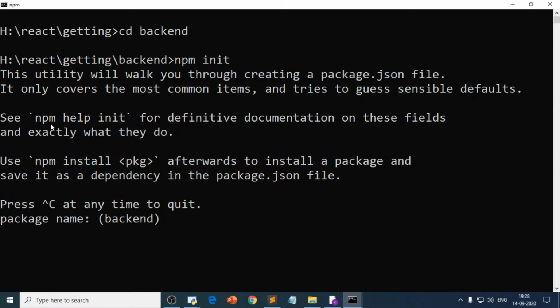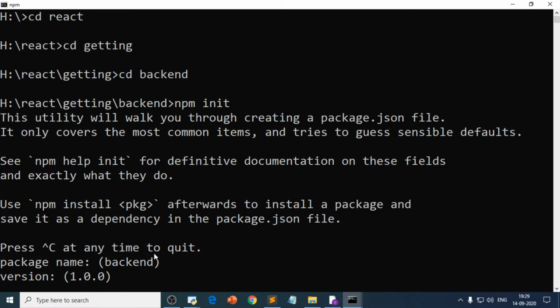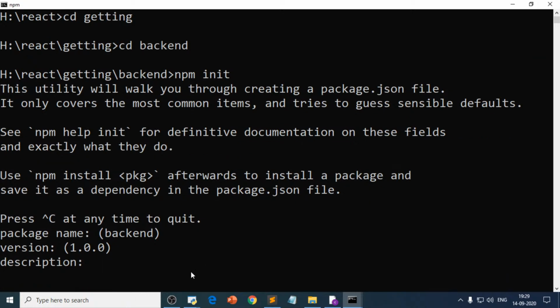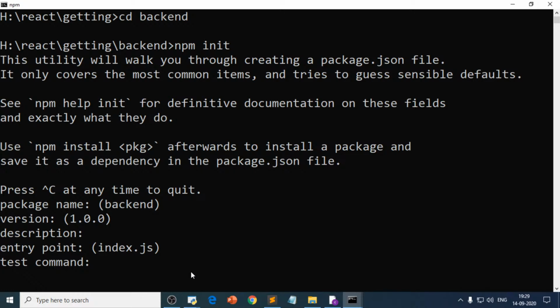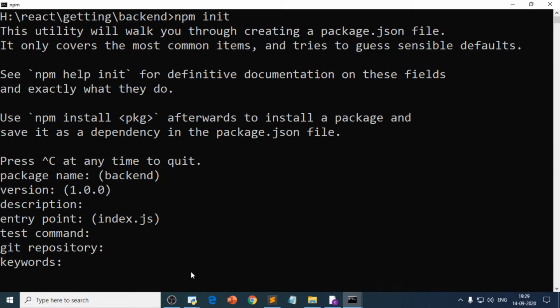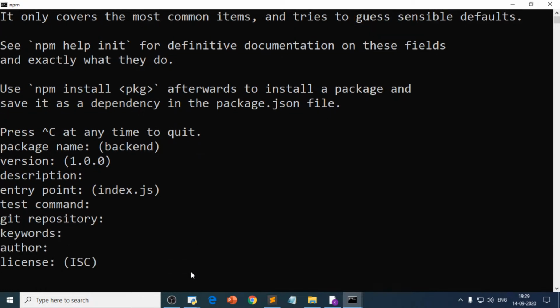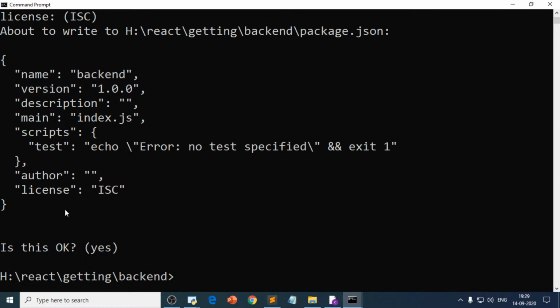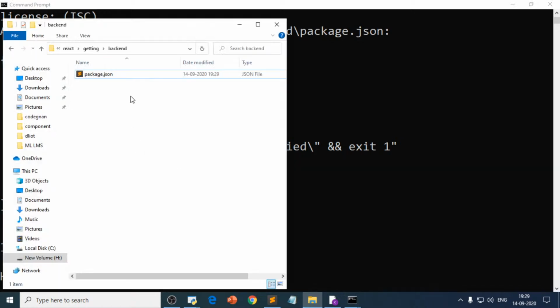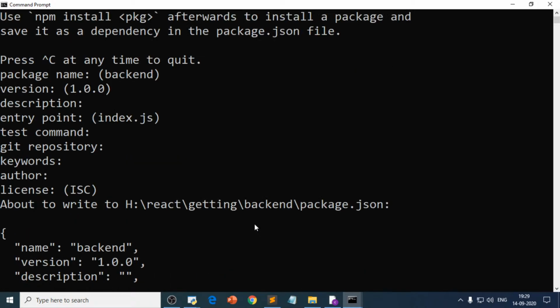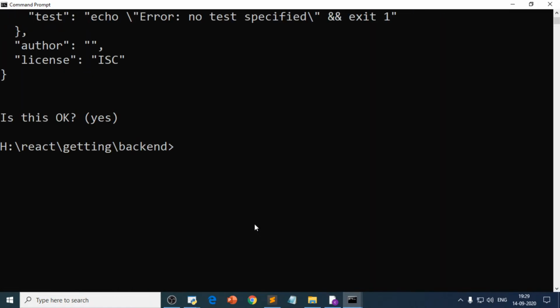We are going to do all this in a practical way. I don't want to change the name of my package, so I am leaving it as backend. The version is 1.0. I don't want to change anything. Entry point index.js, okay, test command, okay, git repository, okay, keywords, okay, enter, yes, everything is created. Now if we go to my backend, let's check whether the package.json is created. Yes, it is created.